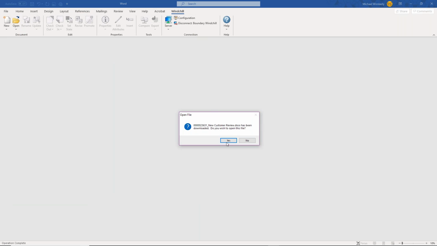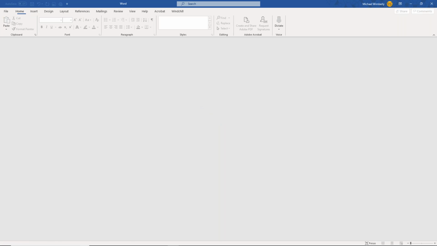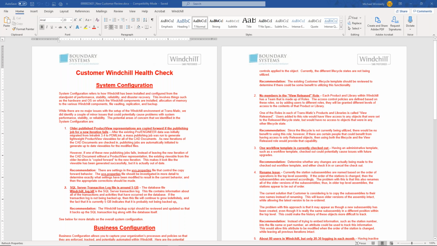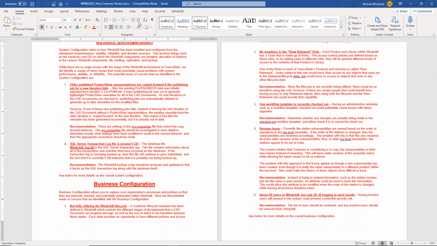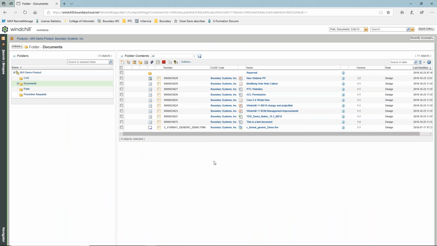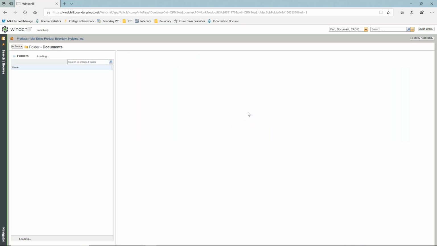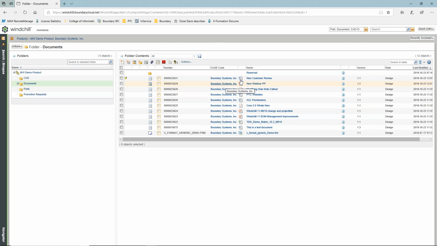Now it's downloaded. Do I want to open it? Yes, I do. There's the actual documentation itself. So we will go through and now manipulate this document to update your information. So we'll go through and use that. And then once again, inside of here, once I refresh the screen, we then see the new customer review. So that document is now in there.